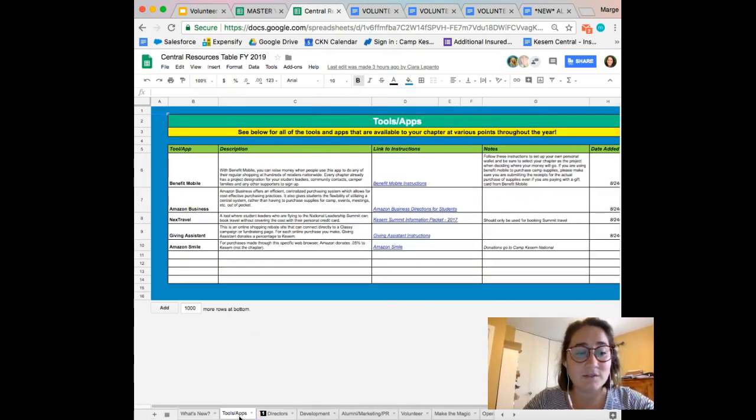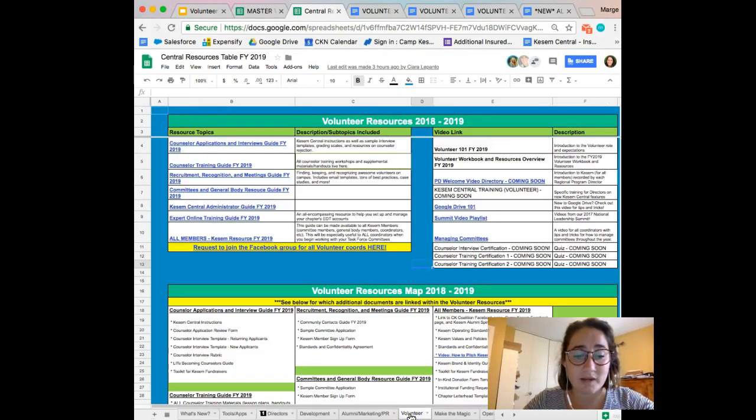The second one is the Tools and Apps tab. This is predominantly for you to see any apps or things that are coming out from Kesem in general to utilize for your chapter. And then for you, most importantly, you have access to everybody else's tabs, which is going to be helpful for you should you need any of their resources, but you will predominantly live in the Volunteer Coordinator tab.